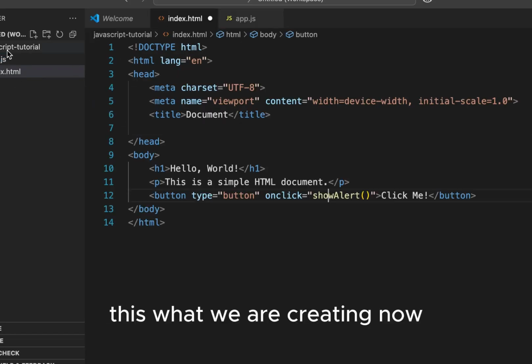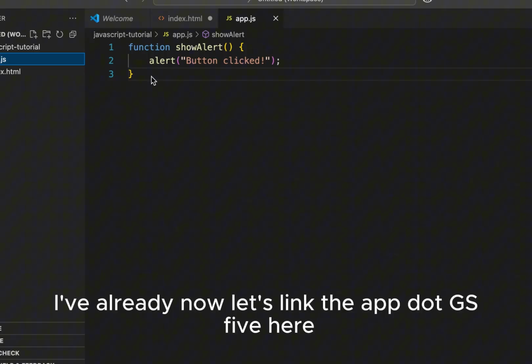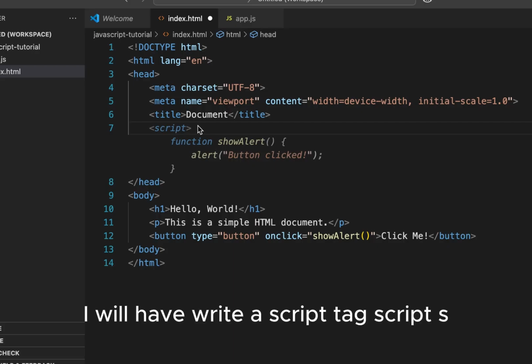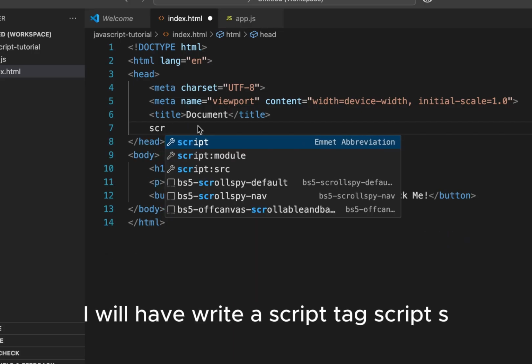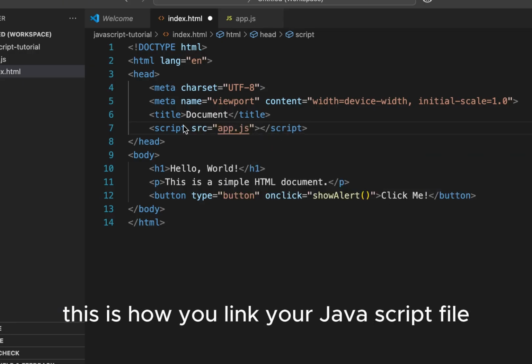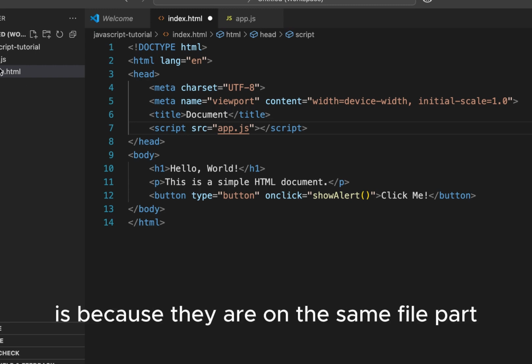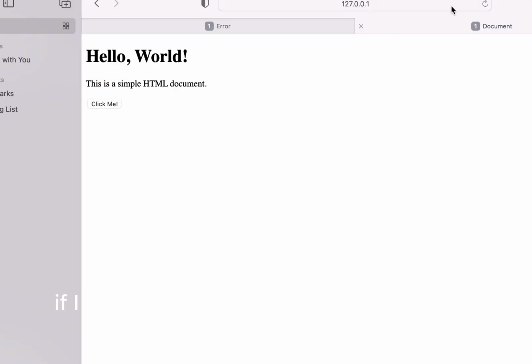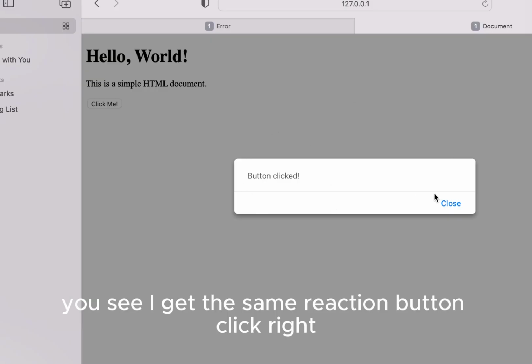This is what we are creating now. So now let's link the app.js file here. I will write a script tag with src here. So I will now say app.js, right? This is how you link your JavaScript file. The reason I don't put any slash is because they are on the same file path. So if I save now, come here and refresh the page and click here, you see I get the same reaction, button click, right?